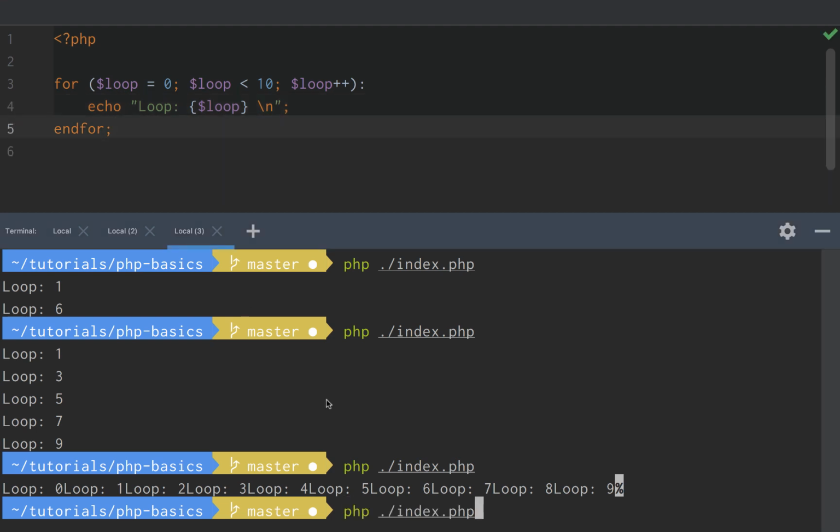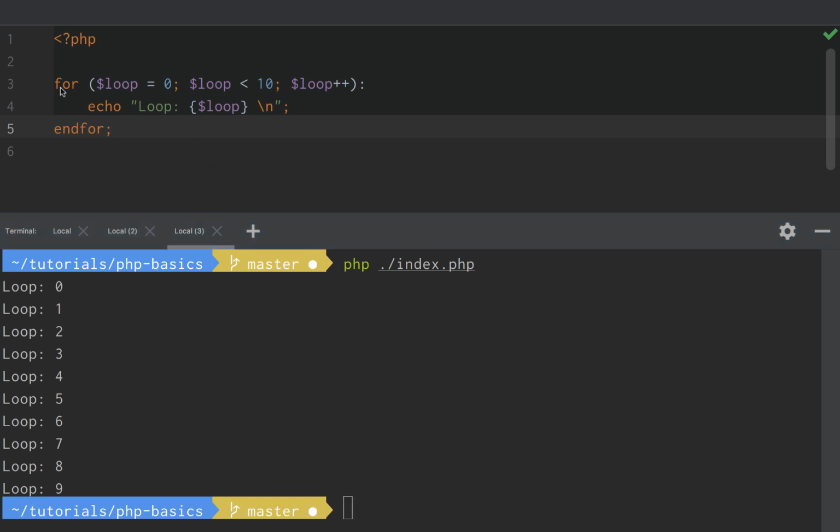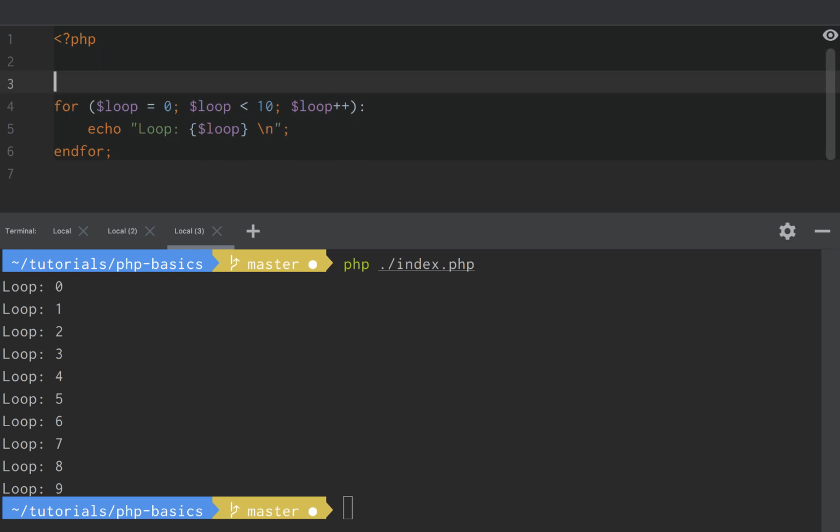And let's run that one more time. So yeah, there we go, guys. That is for loops in a nutshell. Another thing you can do with for loops that's really cool is you could say, okay, we have people.